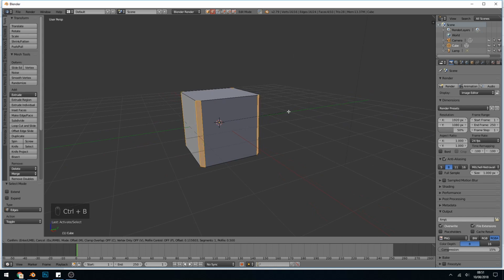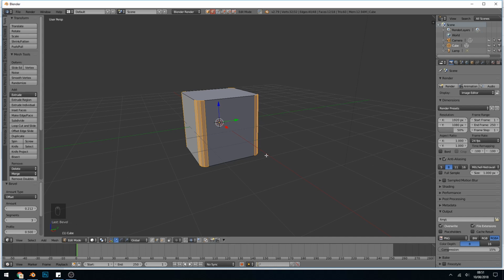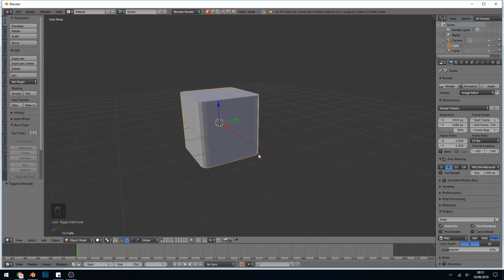And you can see that when I move my mouse now, without clicking anything, I can bevel the edges, and then if I scroll with my scroll wheel, I can make them curved. And about there looks good. And there we go.